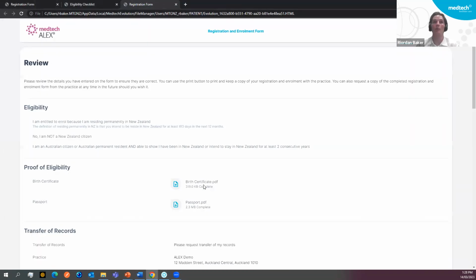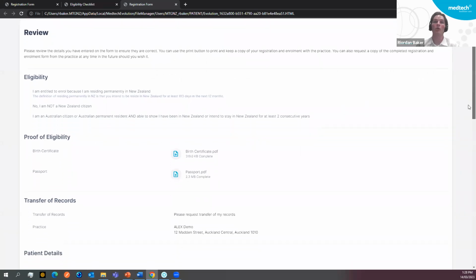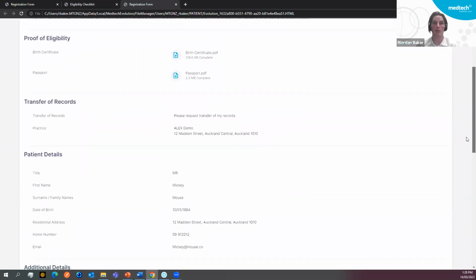So if we open up the form, it's going to open up the web form that the patient submitted. So as a receptionist, as an admin staff, or whoever's processing the enrollments, you can come back to here. You'd be able to see the information that says the patient's eligibility. You'd be able to see the patient's transfer of records and all the information that was submitted in the form.